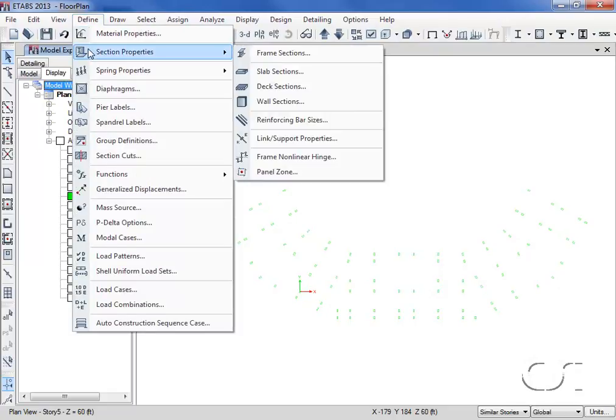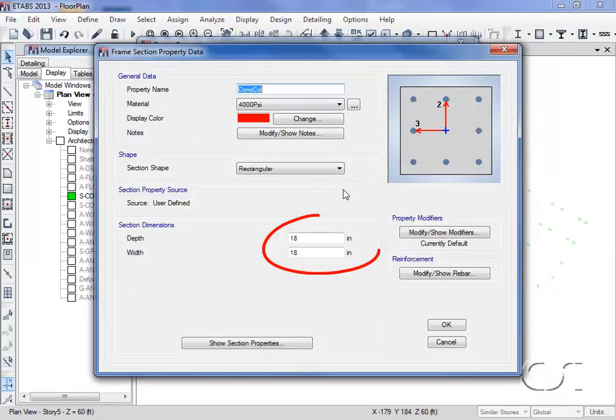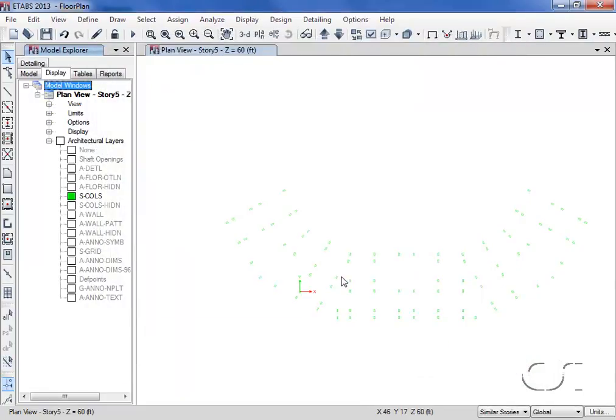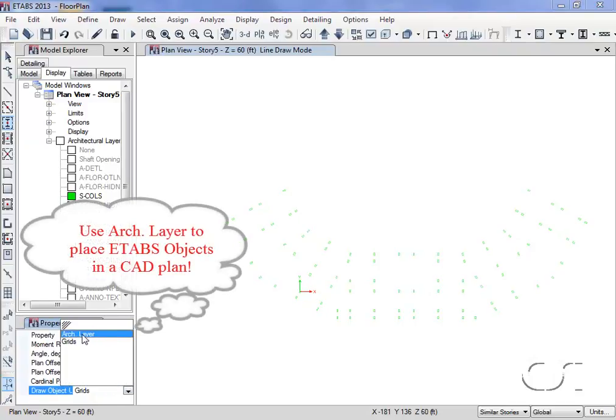Before we draw any columns, we will check our default column property definition. We have only one concrete column, which is 18 by 18 inches. Remember these dimensions. Click the Quick Draw Columns button and in the Properties of Object form, switch the property to Concrete Column and set the Draw Object using option to Architectural Layer. This must be set to Architectural Layer for the program to convert the polylines to columns.